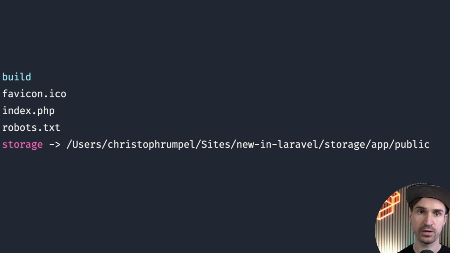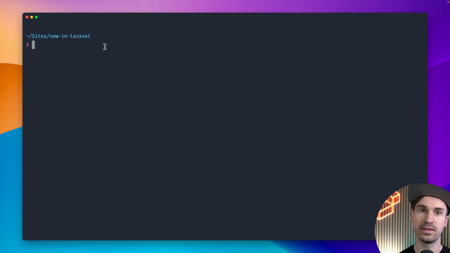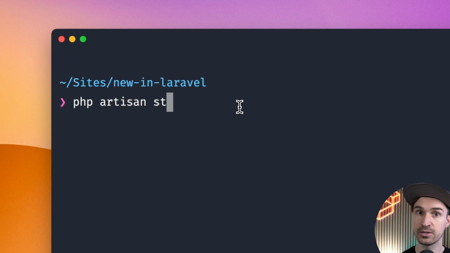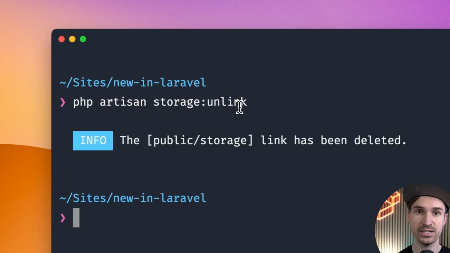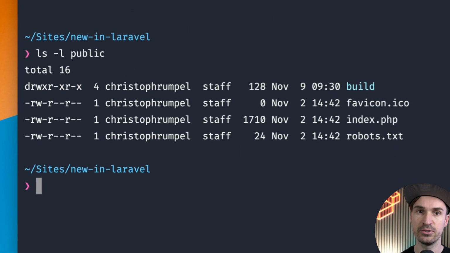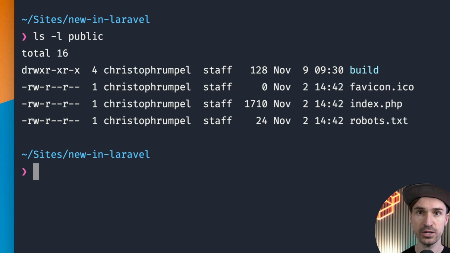But sometimes you want to get rid of this, you don't need this anymore. And now you can also do this with an artisan command called storage:unlink. And of course, you guessed it, it just deletes our symlink. Let's check again here on the public, and you can see now this is gone.